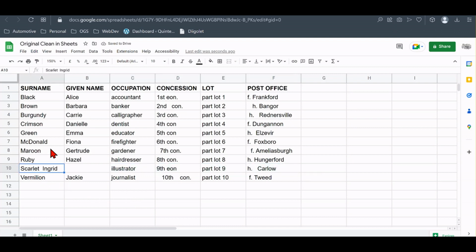And we need to move the given name from here, select it, Control X to cut it, Control V to paste. And I believe now at least we have all of the information in the correct columns, but there are still problems, and quite a number of them.